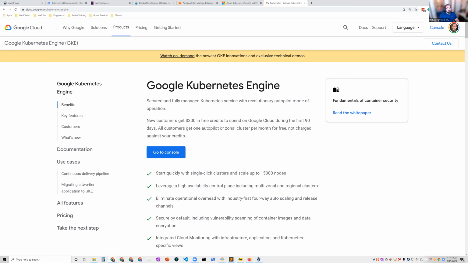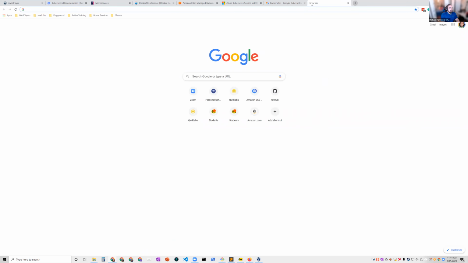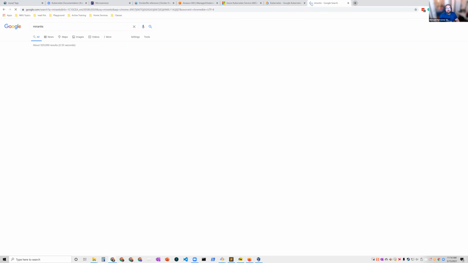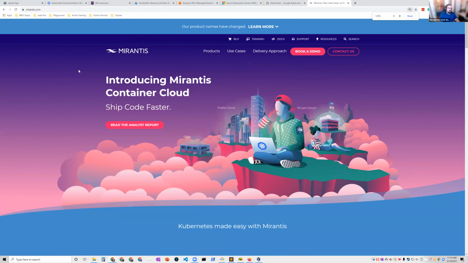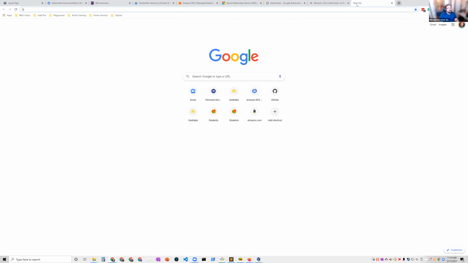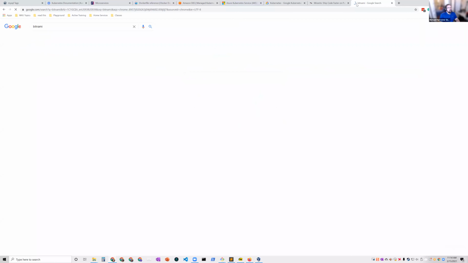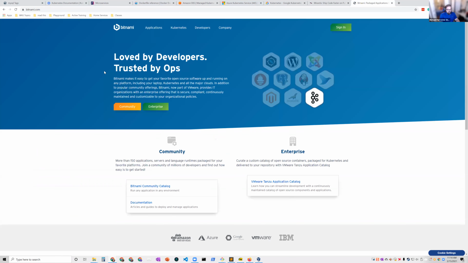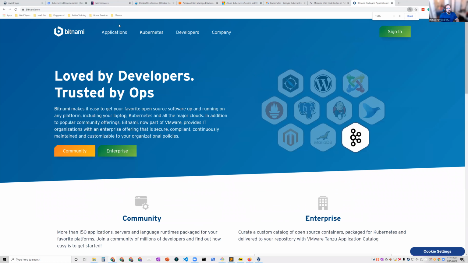There are others out there like Mirantis, which bought Docker Swarm, right? Mirantis has its own private cloud. Well, that's a pretty website, actually. I haven't been there in a second. And then what else? Bitnami, who you heard me talk about before, who does a lot of packaged applications for cloud. They also host Kubernetes, right? There's a bunch out there.